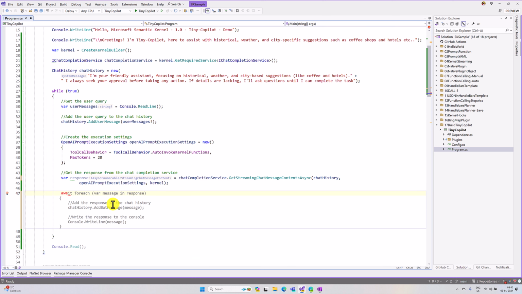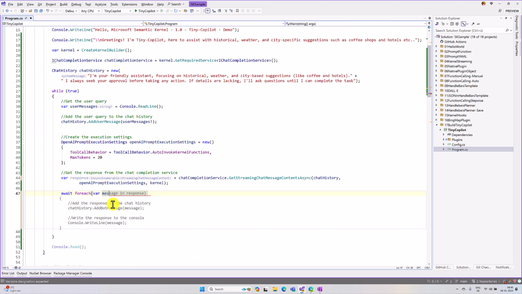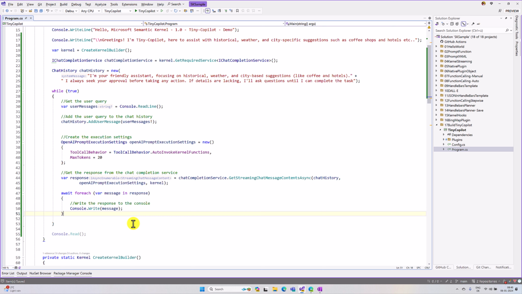So await foreach, where message in response. Not the right line, right function. So we display the information to the user.